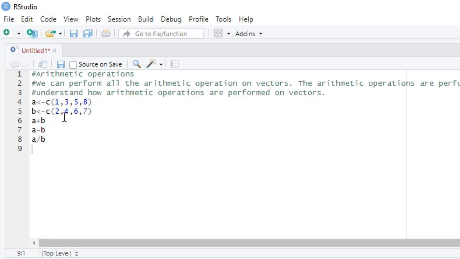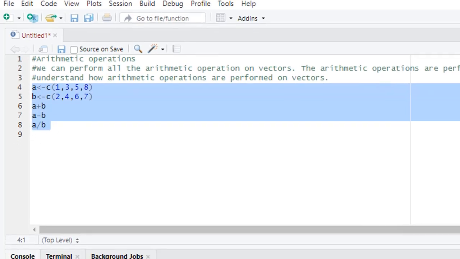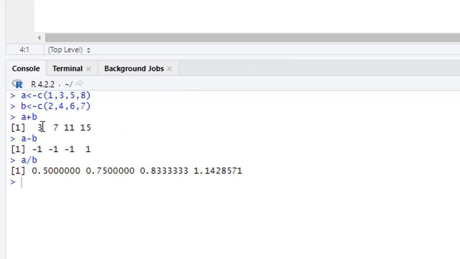Then we are adding the two vectors. In the second one, we are subtracting the vector from A to B. Then division means elements of A divided by the elements of B. So we check this one. In the result, first we have the addition, means first element of the first vector and the first element of the second vector, 1 and 2, then second element of the first vector and the second element of the second vector, that is the 7, then 5 6 11, then 8 7 15.